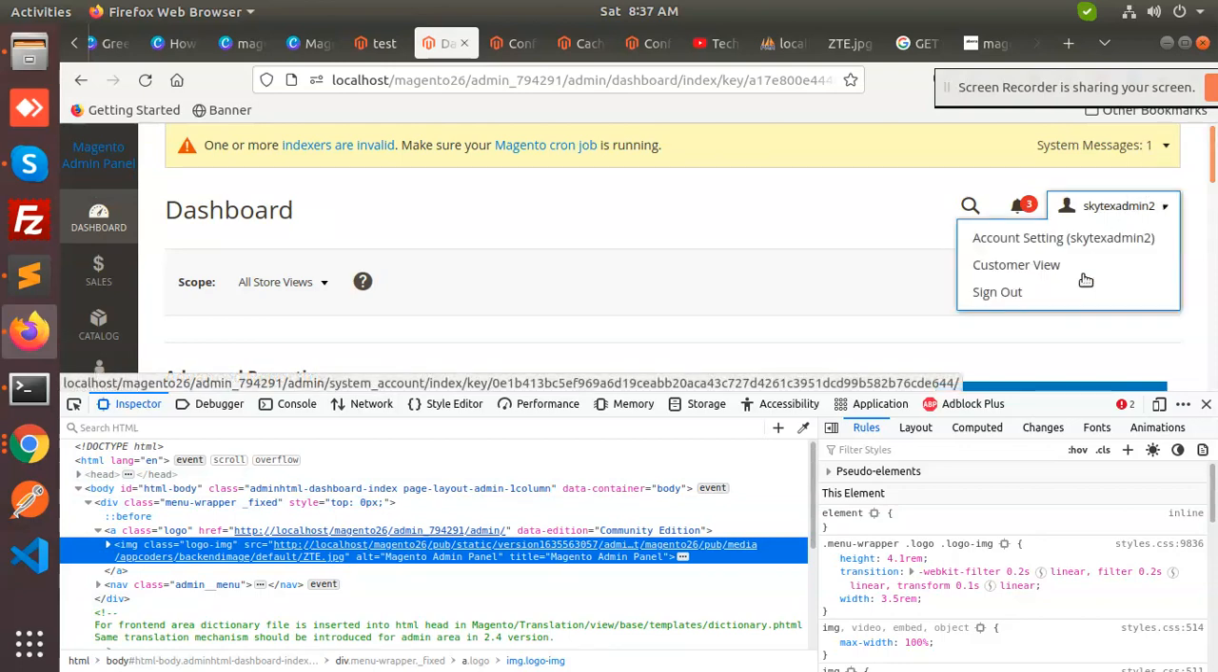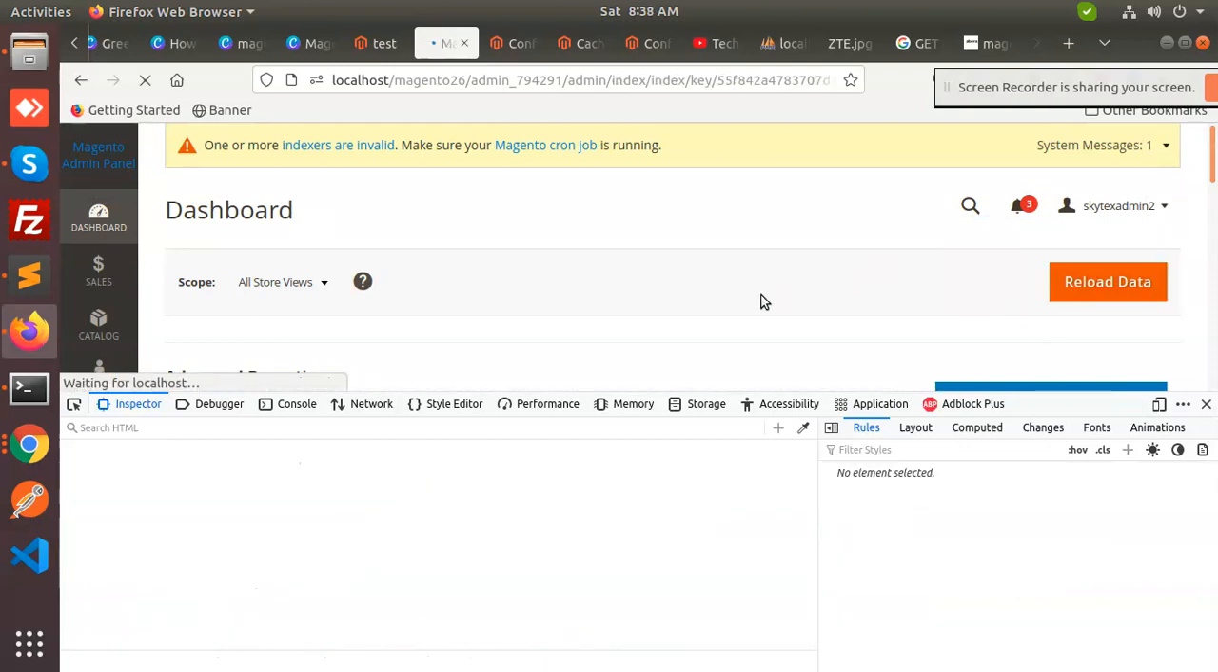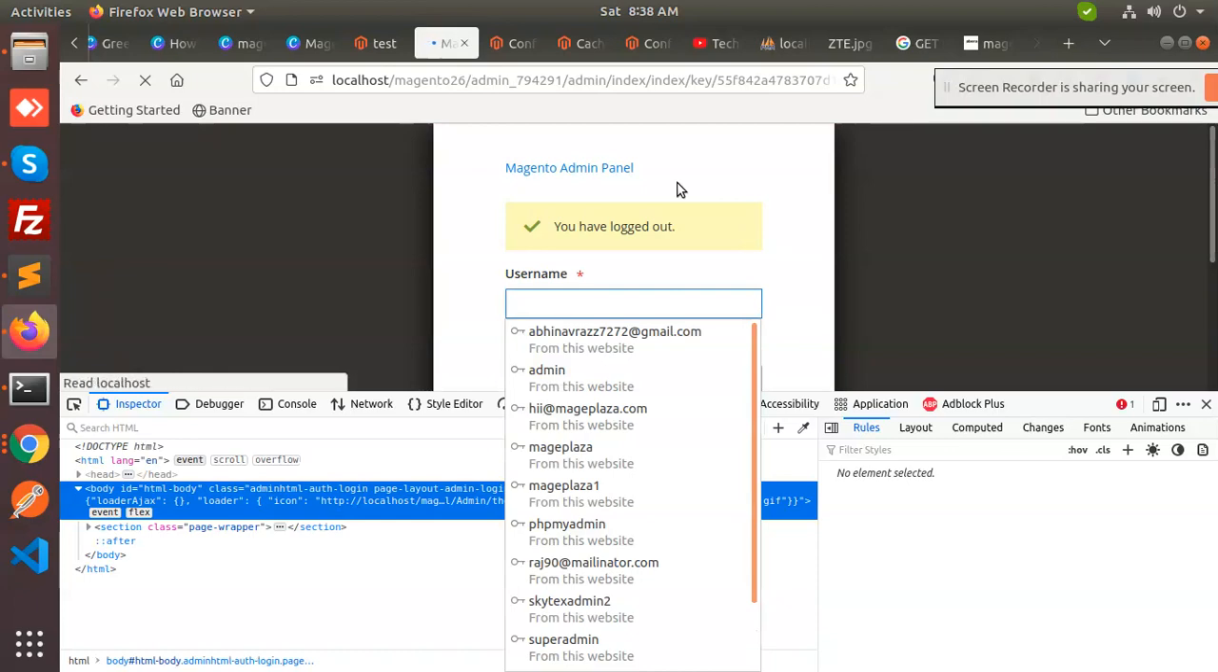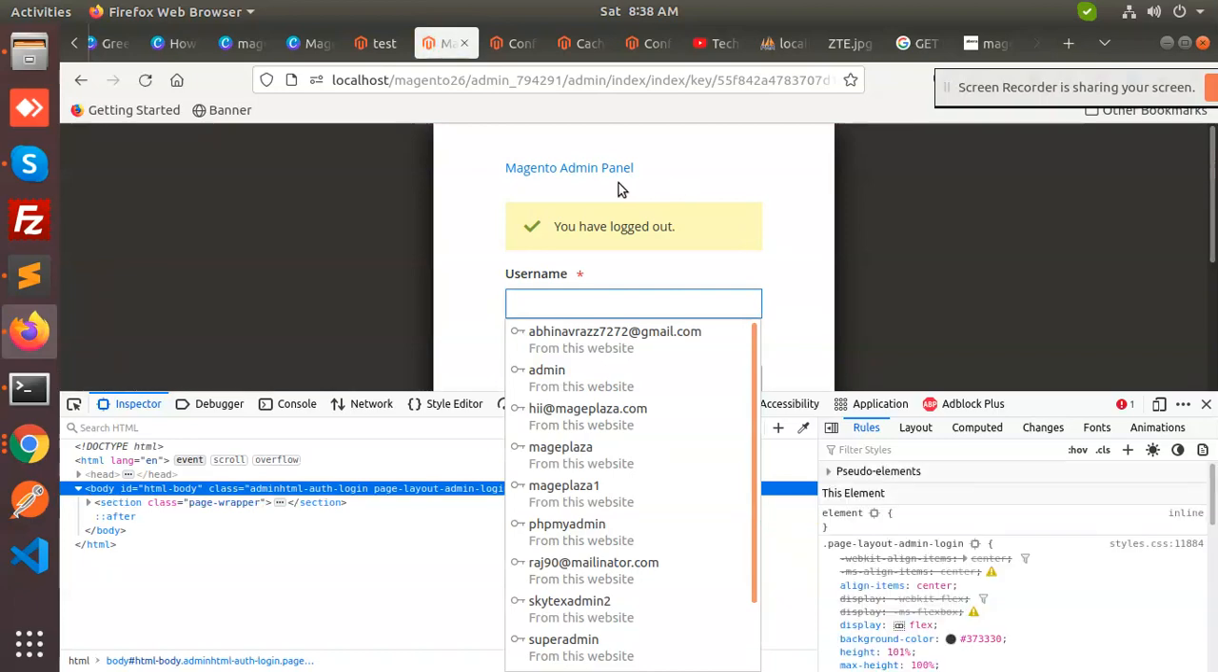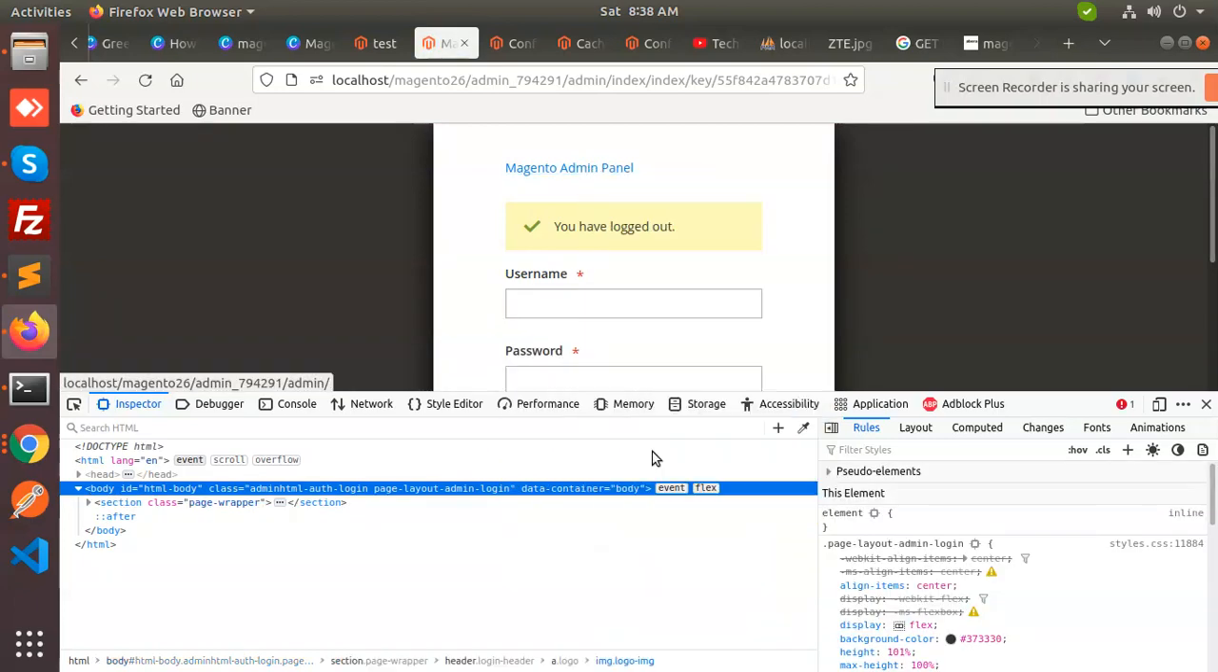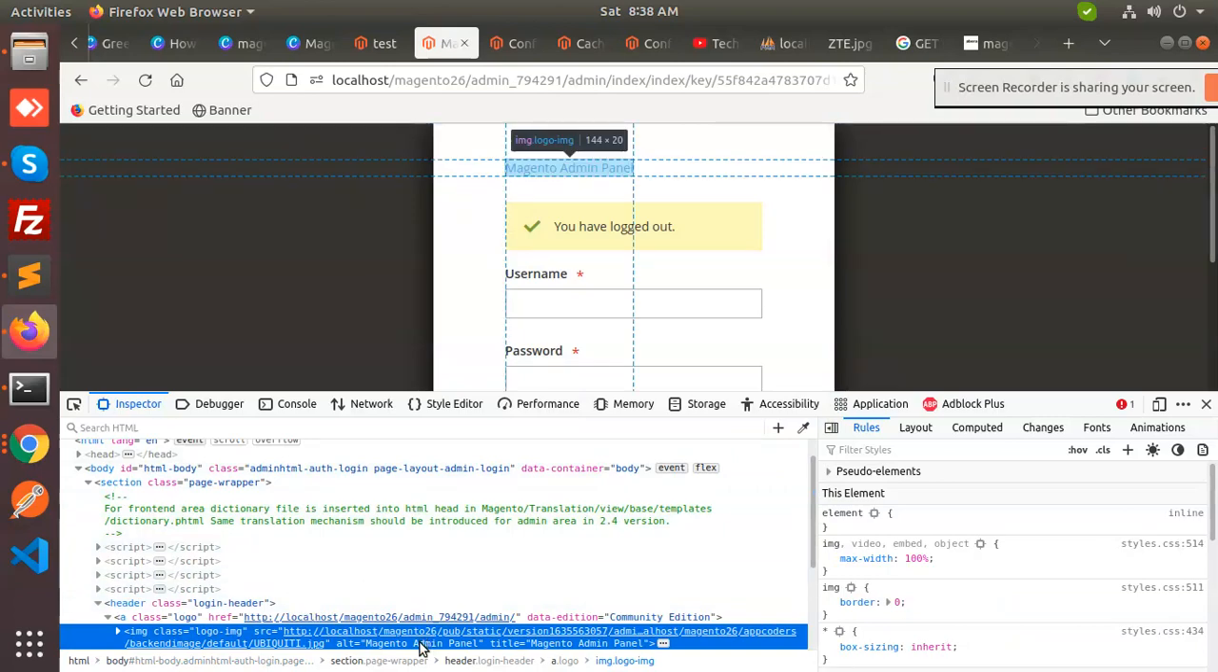Let's check, otherwise it's not coming on the front end. If we are doing something, I'm still on the same. So maybe the path has an issue. Why is it showing the pub static version?